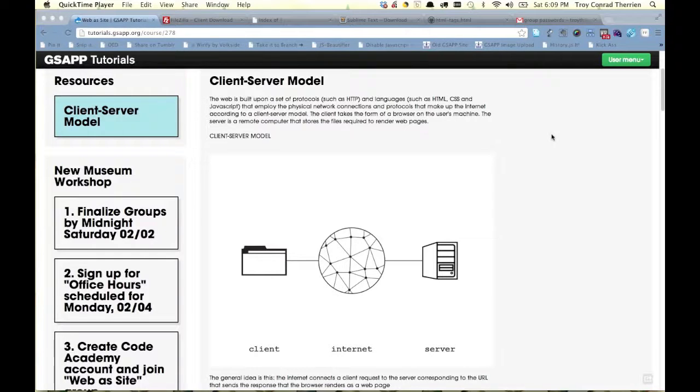So as you learned from the client-server model slideshow on the course website, websites are rendered in a browser or client by first sending a request to a server, which is a computer somewhere in the world, that then sends the necessary files back to the browser as a response. What we're going to talk about today is how you get the files up onto the server in the first place so that people can see your website.